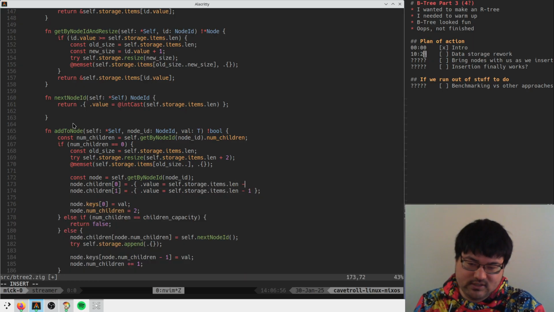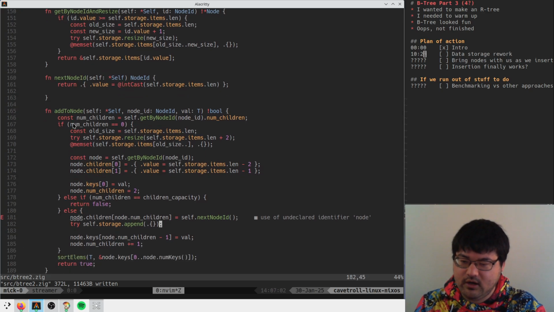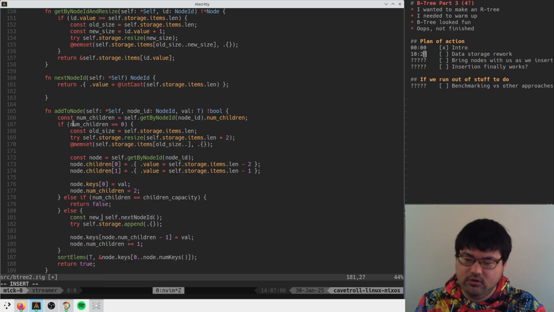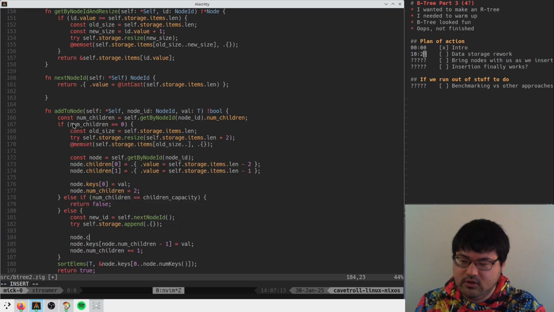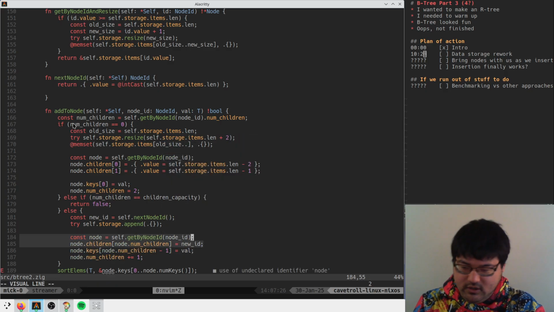Okay, Jesus. Everything's so hard, man. Okay, so now here we go, like new ID is this, we append, and then we say node children at node num children is equal to new ID, and then we get the node. So const node equals self get by node ID, node ID. We have to be very careful here. Very careful.